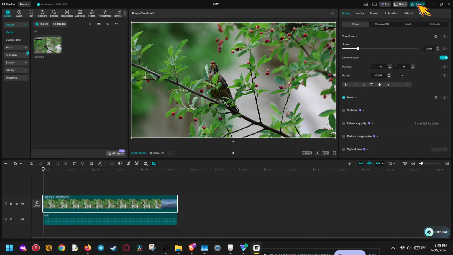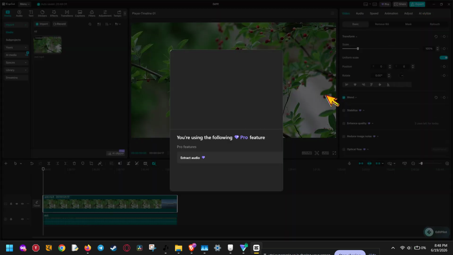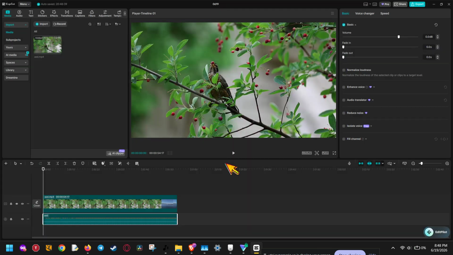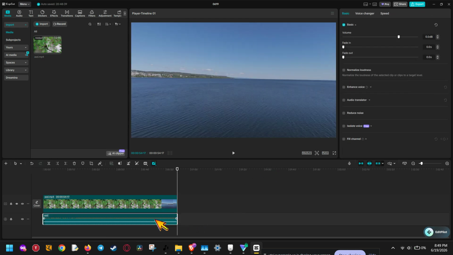That shortcut will extract the audio just as quickly, which is really useful when you're editing multiple clips and want to save time. Once the audio is extracted, you'll see it separated into an independent track under the video. At this point, you can trim it, mute it, delete it, or keep it for further editing. If your goal is just to work with the sound inside CapCut, that's all you need to do.